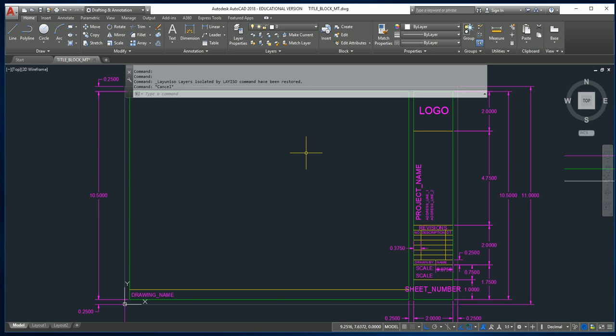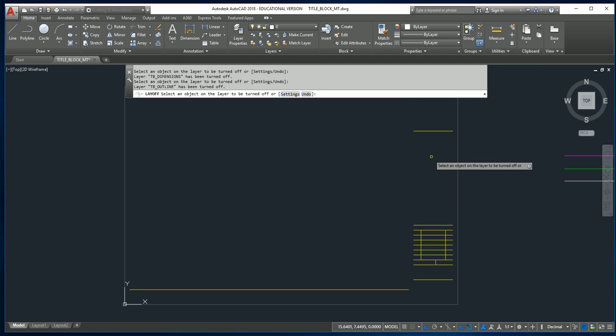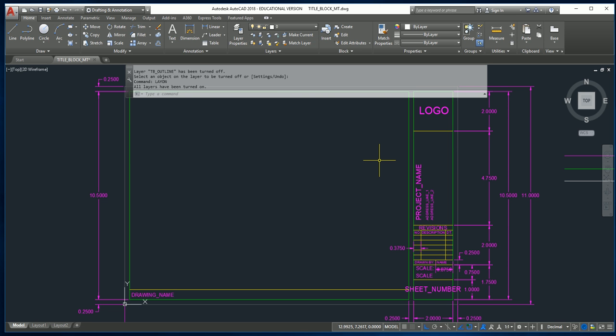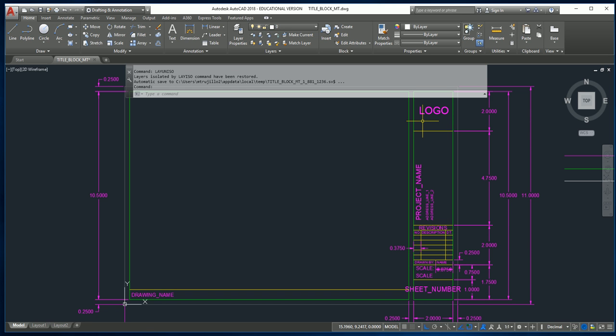So the shortcuts for those: for lay off, it's LAYOFF. So that'll simply turn them off as I go through, right? Then if I want them all to come back, lay on. And then to isolate, LAYISO. Pick the logo, whatever, the text. To unisolate, LAYUNISO. Okay?